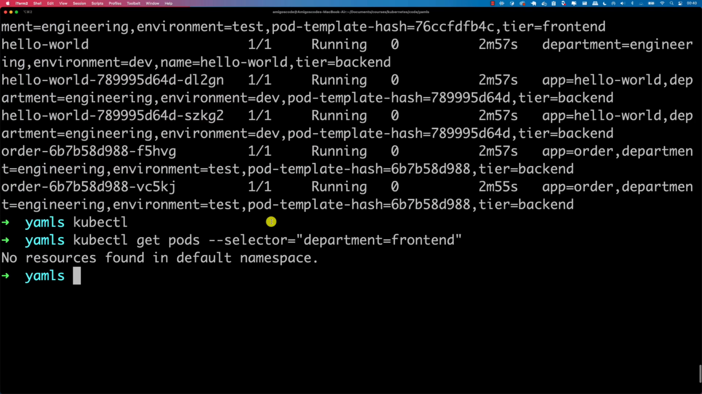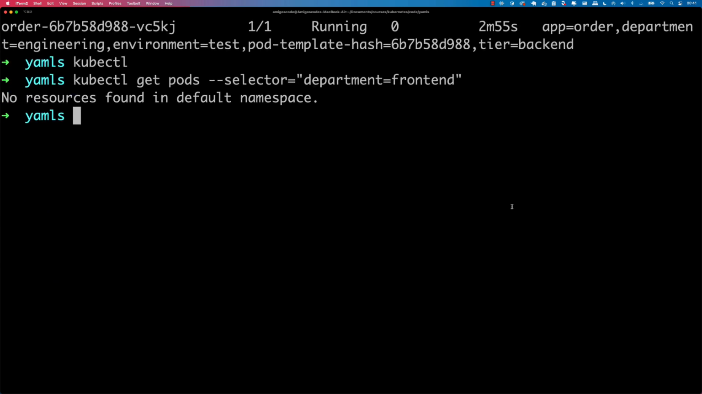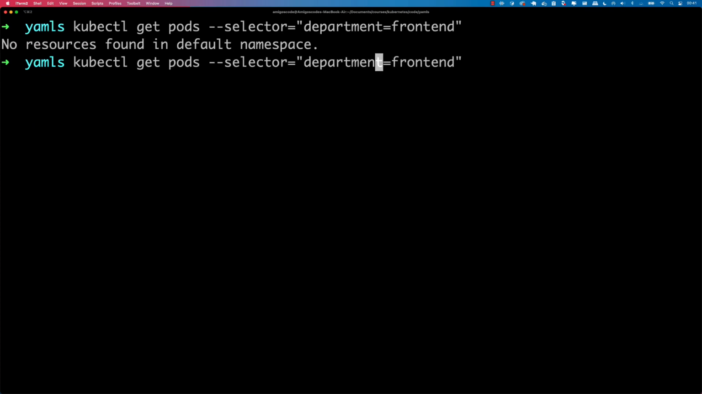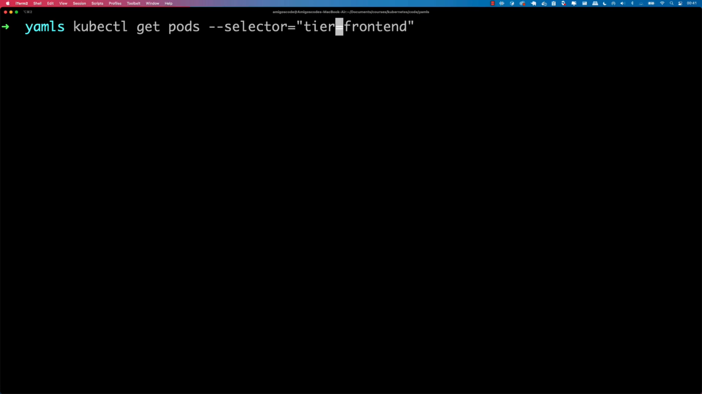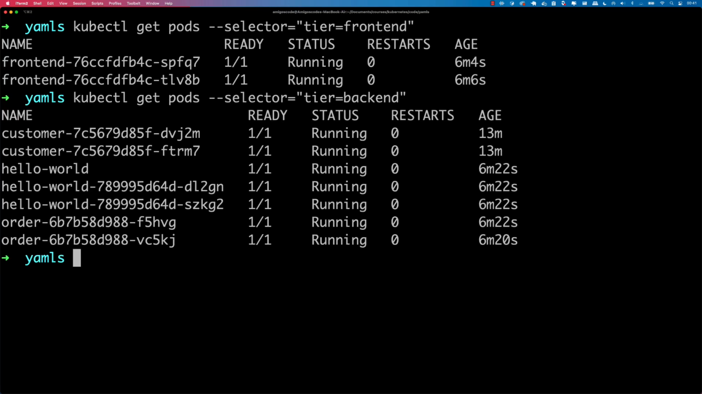Let me just scroll up for a second, and oh, actually yes, it wasn't department, it was actually tier. So in here, tier and then front end. Let me just clear the screen. There we go. Now you can see that we have two pods that came back to us, so these two are front end. If we want to get, for example, backend, you change this to backend, and you can see that we have more, right?